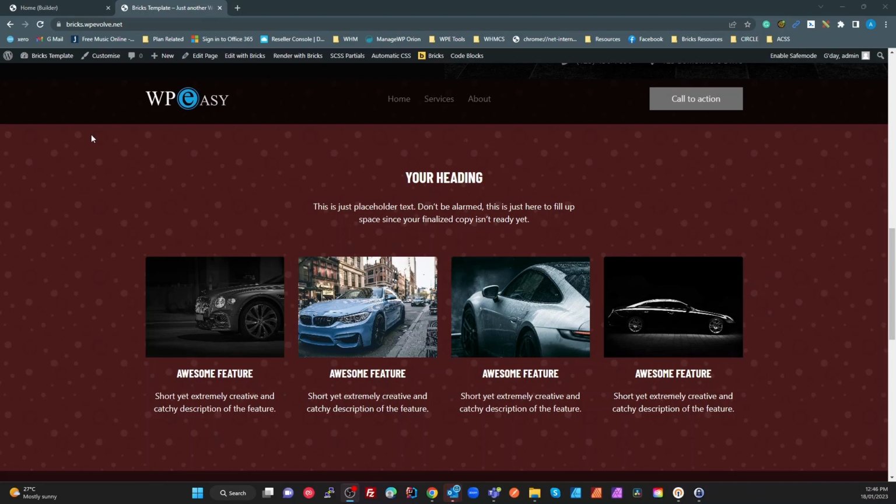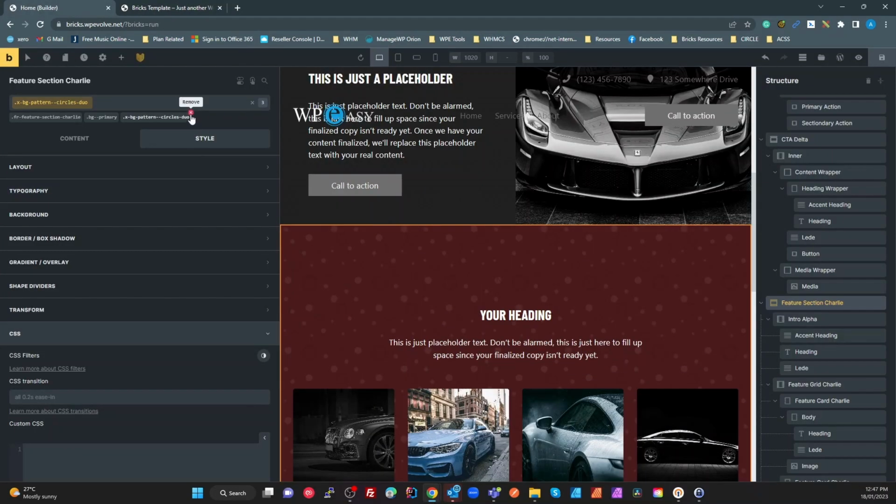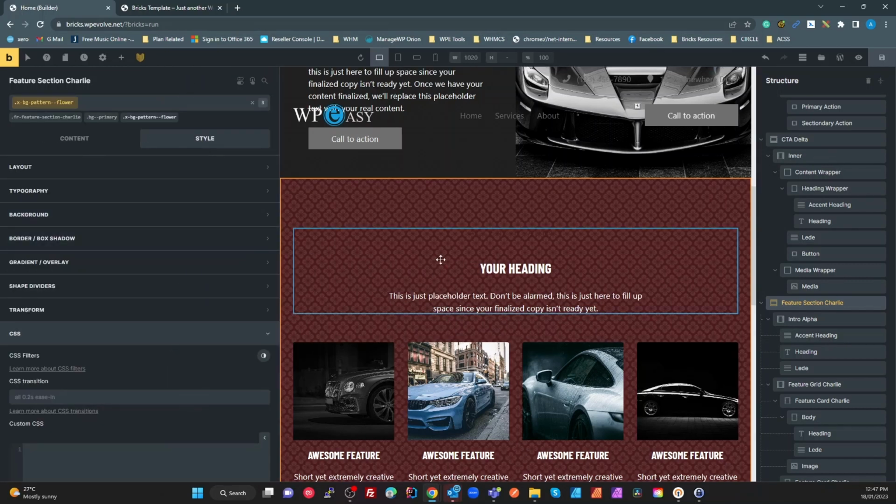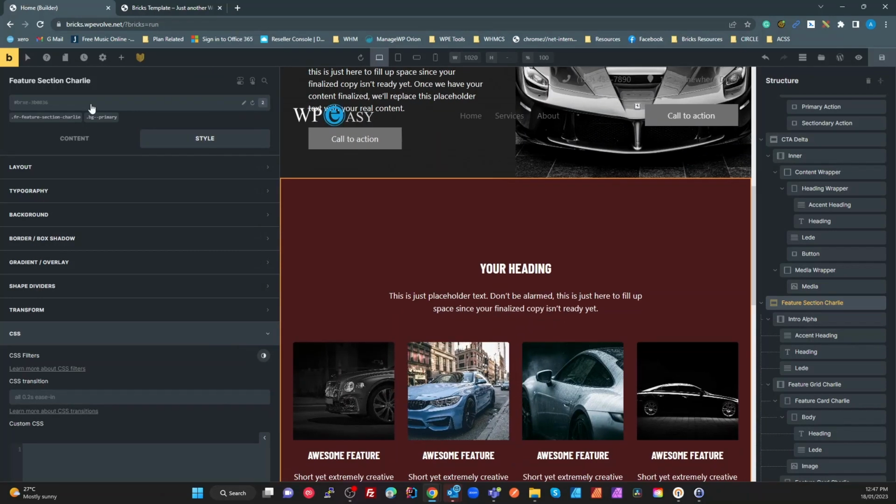Now, I've got an example here on the front end. You can see all these circles in this section, and that's a background texture. If I go to that and remove that texture so that we've just got that deep red color, I'll start typing pattern. I've got a bunch of patterns I've created. If I select flower, I've got this white flower with a 10% alpha, which we can vary on a case-by-case basis.